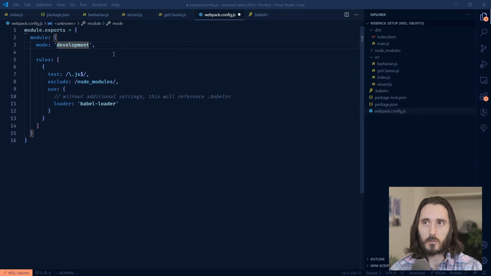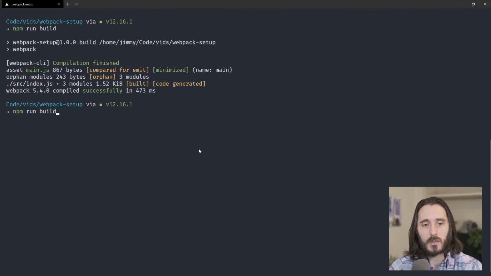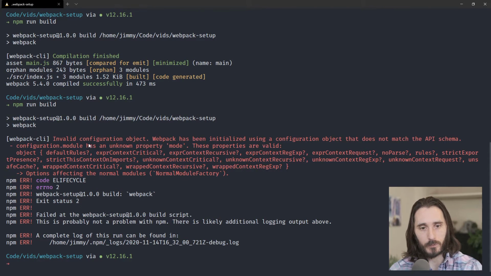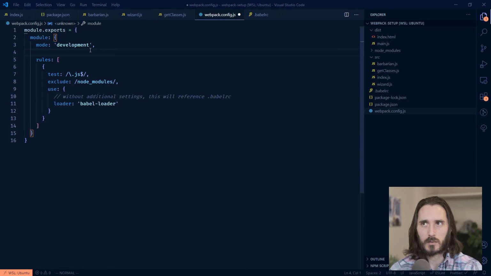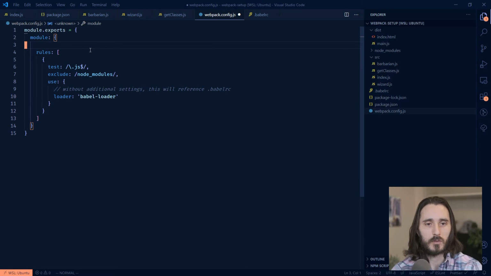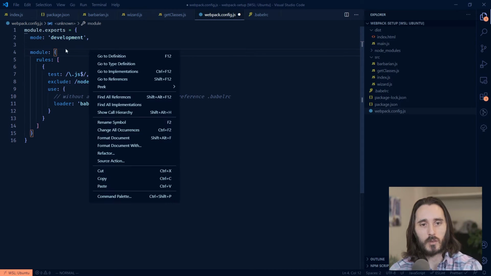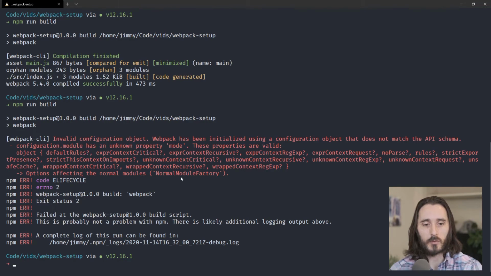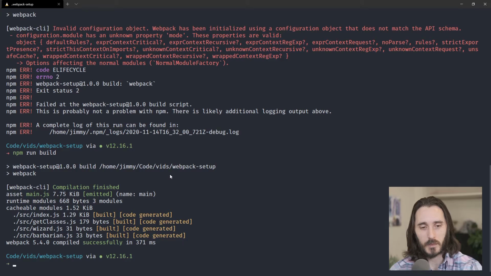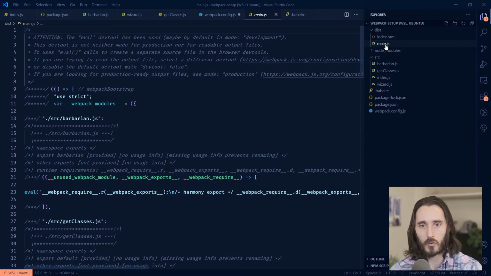Now we're going to change it to development, and when we do development, you'll see that when we run the build here, what did I do wrong? Invalid configuration object, webpack's been initialized using a configuration object that does not match the API schema. Mode. Oh, I did it under module. I'm an idiot. Sorry. So yeah, that's a root level property. Silly me. All right, and then we go over to main again.